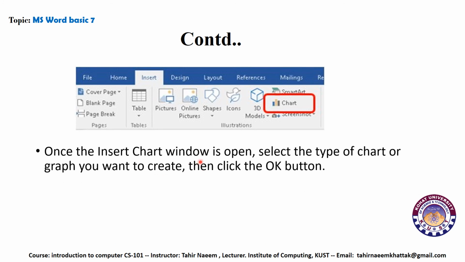Once the insert chart window is open, select the type of chart or graph you want to create, then click the OK button. So basically when we click on chart, a further dialog box appears, where different options are given, like what type of chart we want to create. We select according to our requirement and click OK.